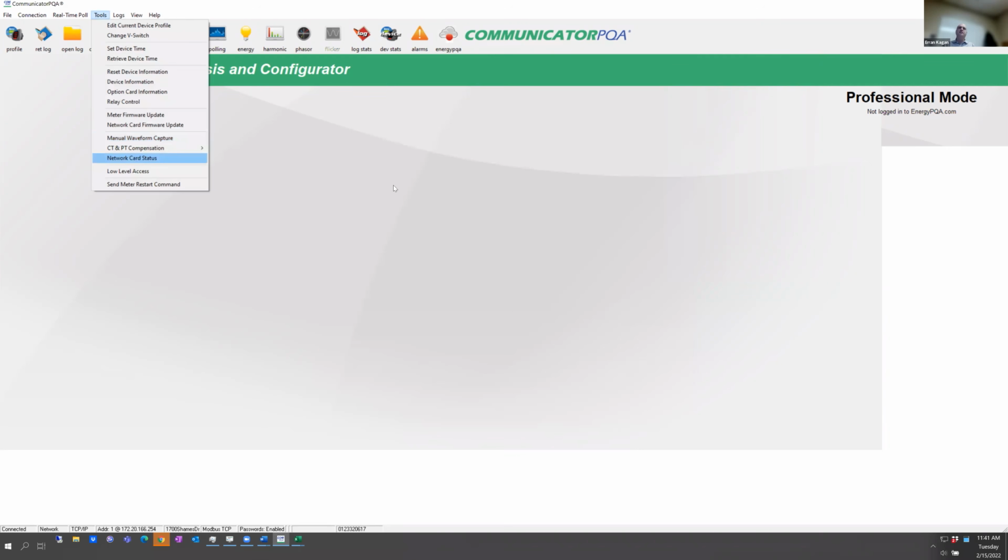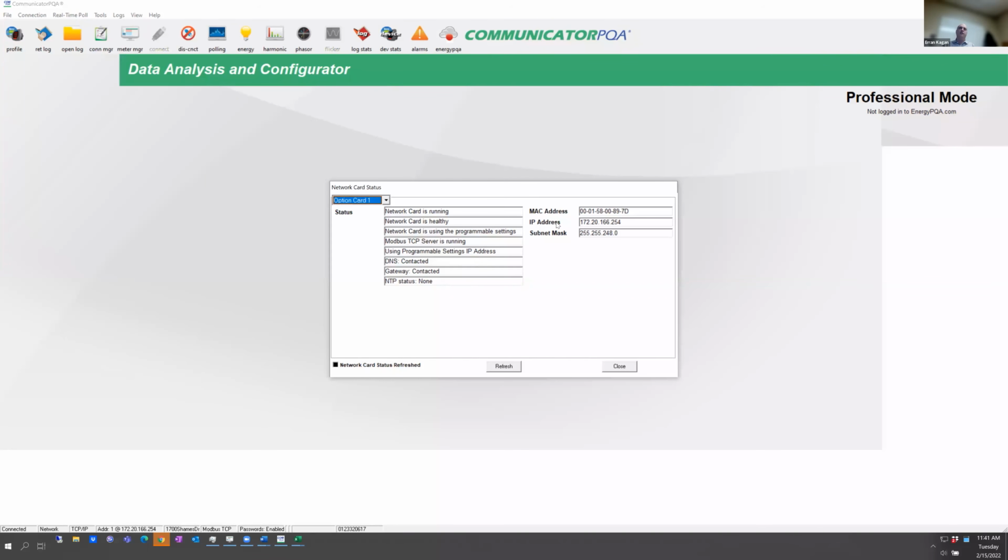Network card status. This is just a status screen telling you everything is running well with the network card, that it was able to reach stuff.